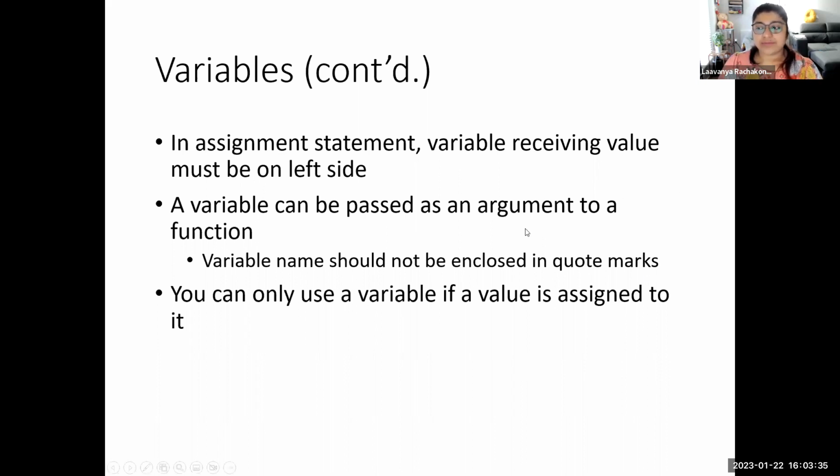And a variable can be passed as an argument to a function as well. Let's see how that works. And as a variable is a predefined name inside our program, we should not put that variable inside single or double quotes. When you are shown a .py file, you'll understand it more clearly.